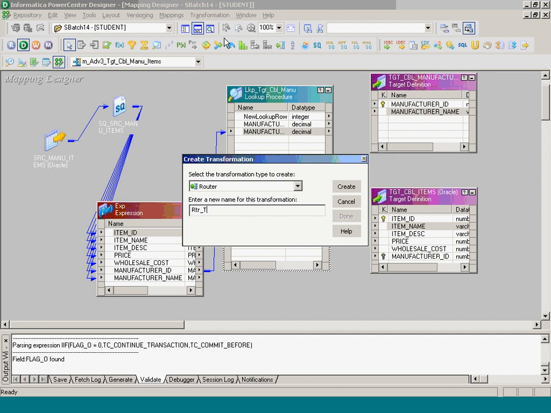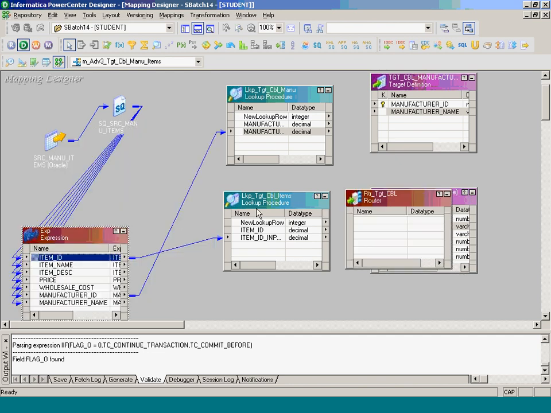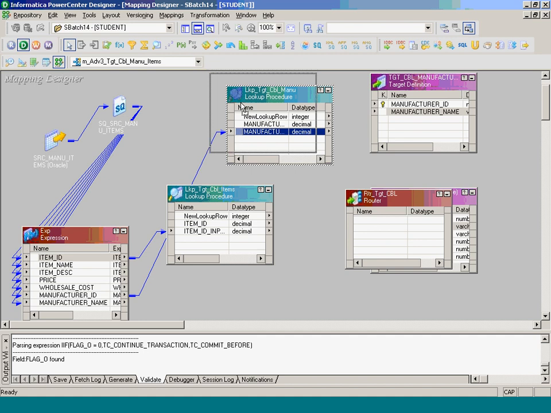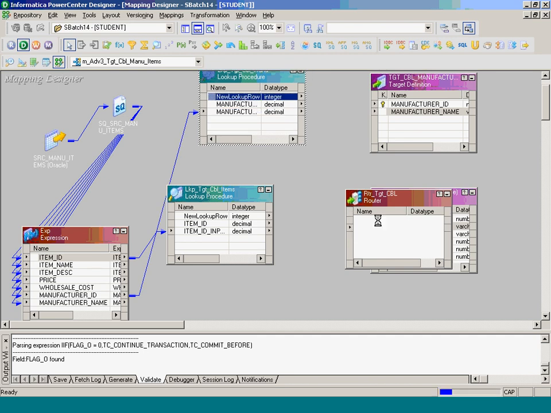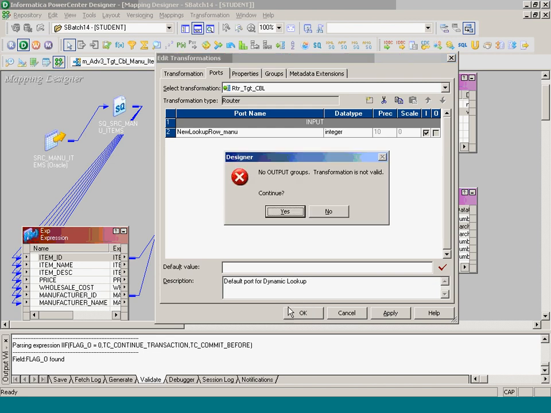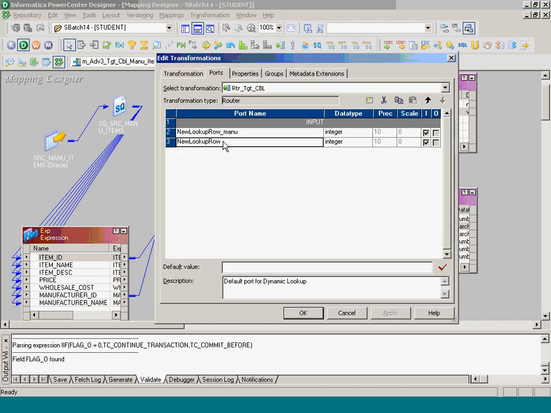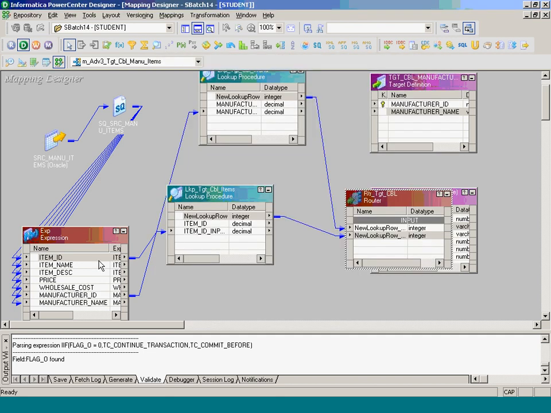You put the constraint based loading like that only, but look at it very carefully. One condition, new lookup row, which is coming from my manufacturer. I rename this as manufacturer, please. I'll take another row, new lookup row from my items. And the remaining data from my expression to my router transformation.